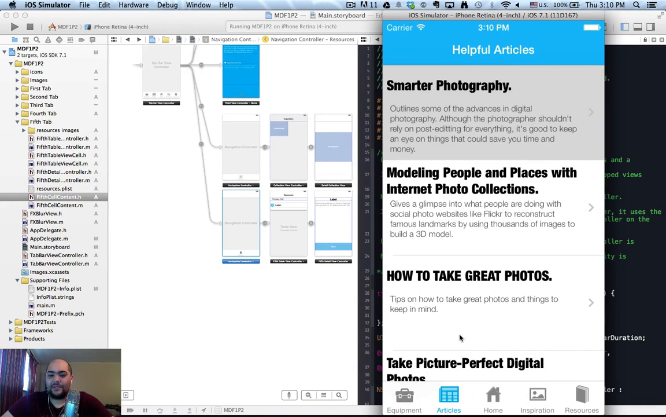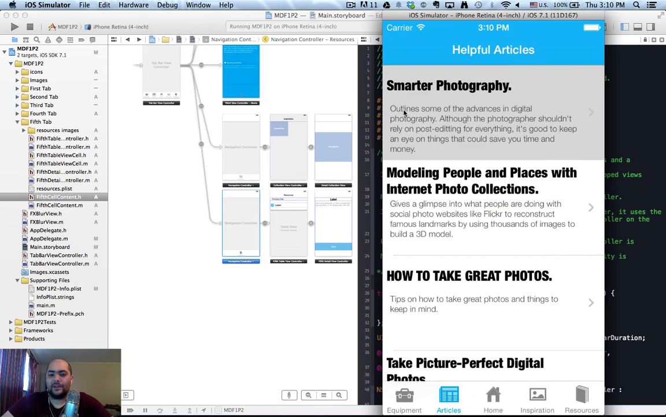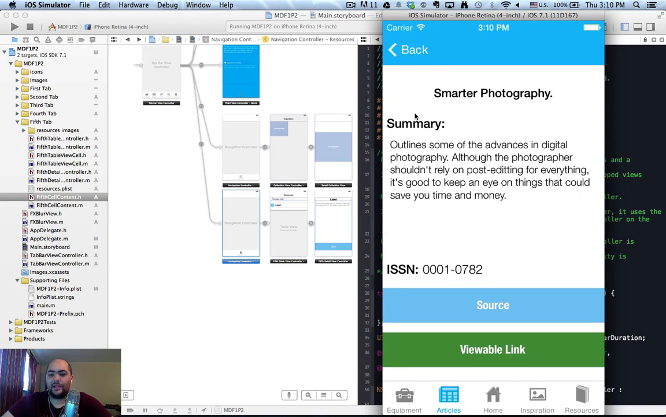My next view, the second view here, is the articles. On the requirements, this is the second tab. I've just got a title here and a little summary, and it's passed through on to the next view. I also included an ISSN for identification, and a source and viewable link.